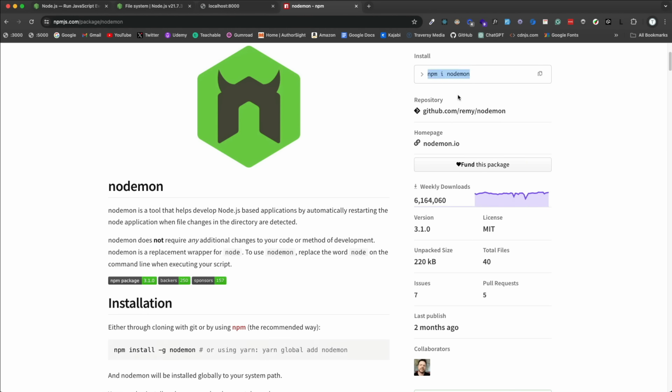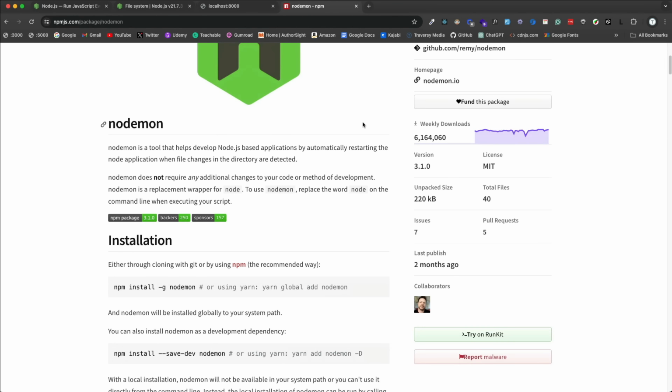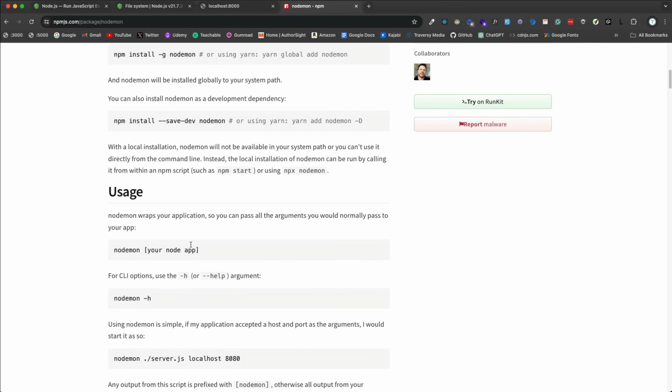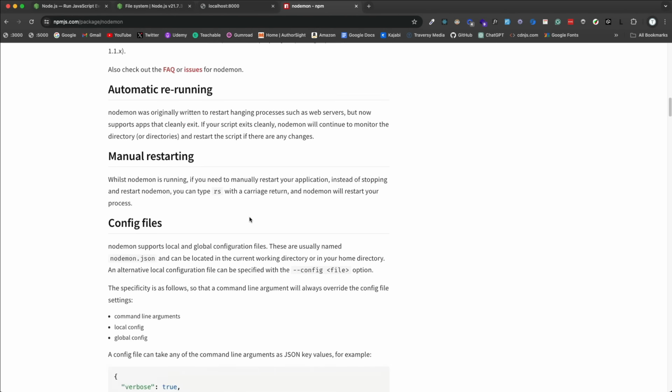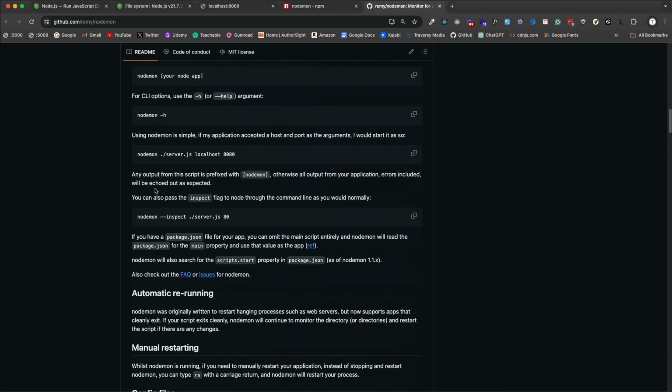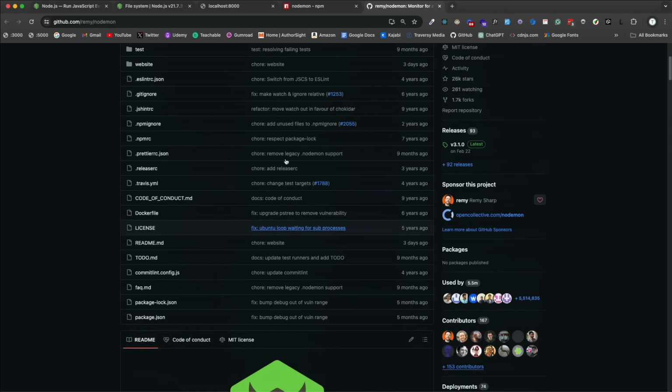You can also use just i to install. And then the repository, so you have the GitHub, the home page, it shows you the weekly downloads, version, license, all that stuff, along with the documentation, so all the usage. So these pages are very, very helpful, and they usually have kind of the same stuff on the GitHub page as well. As you can see, it's the same exact docs.